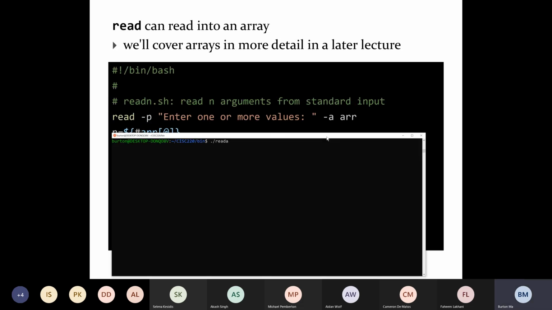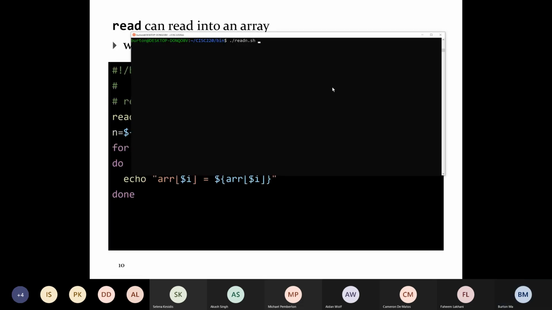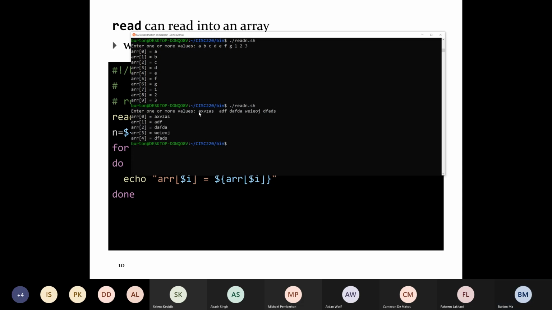Oops, nope, not that one. Is it here? Read n. Enter one or more values. So A, B, C, D, E, F, G, 1, 2, and 3, like that. Okay. When you do that, you can see that each string here gets assigned to its own array element. Right? And of course, the strings don't have to be a single character long. You can make them as long as you like. Right? So, and each continuous string gets assigned to its own element.